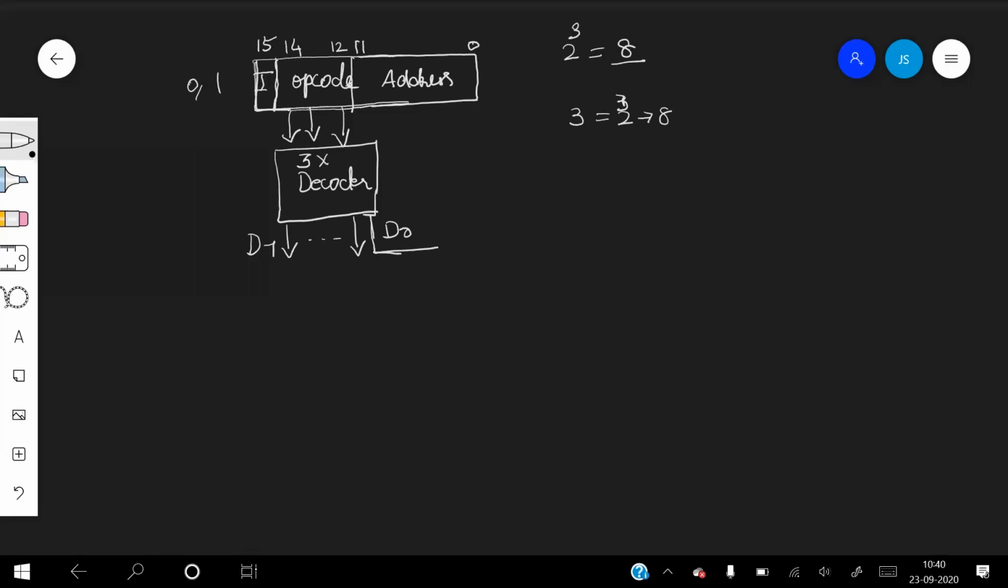A decoder is a circuit that is used to decode coded information. Here the opcode is coded. When it is 3 bits, it may be 0 0 0 to represent one particular operation, or 0 0 1 that represents another particular operation, 0 1 0 that represents some other operation. This way, 0 1 1, 1 0 0, 1 0 1, 1 1 0 and 1 1 1 are the different operations that can be represented using a 3-bit opcode.